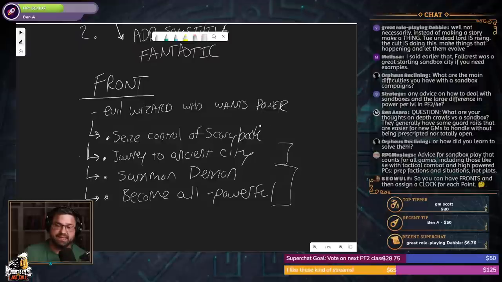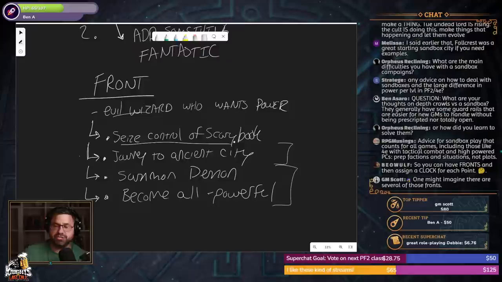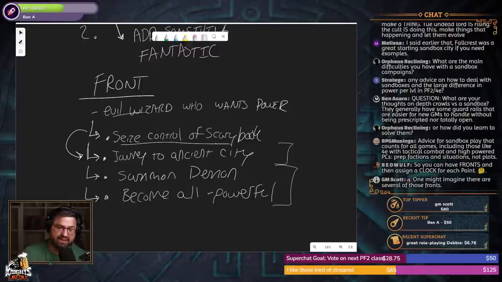I just have some basic details about the wizard, and this scary book is in an ancient library beneath the Grand Cathedral, and I design a cool adventure or dungeon around that ancient library and the evil wizard trying to get the scary book. And maybe the party stops him, or maybe they don't. But the cool thing about it is I don't have to deal with it. But if the party doesn't stop him, the front indicates to me that this is the next step.